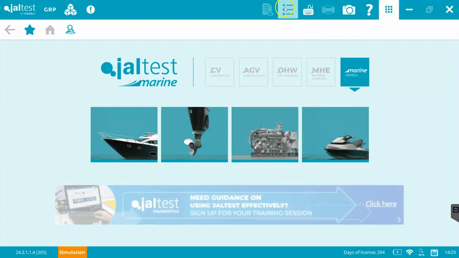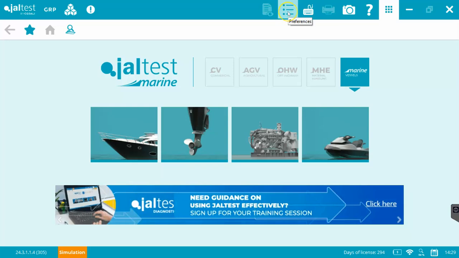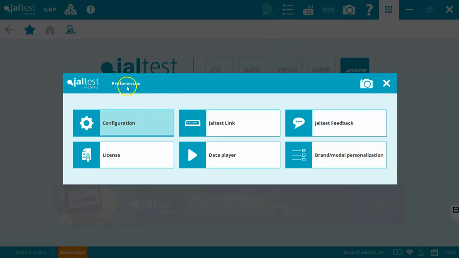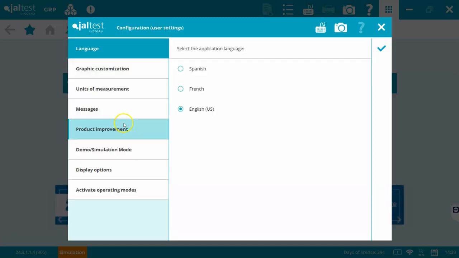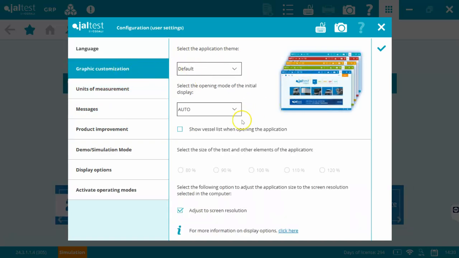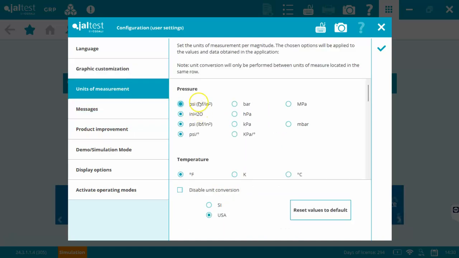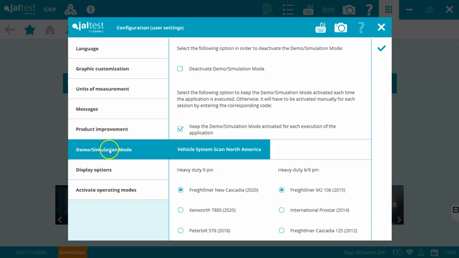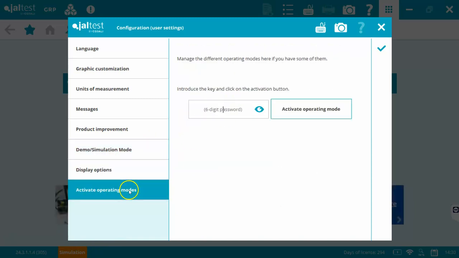Our keyboard, our little hamburger menu here, and this is probably one of the most important hamburger menus. When you open that, it's our preferences tab. We have our configuration, so we can do our language change, our graphics if we want to change the color, how big we want to see that screen, any of that stuff there. Our units of measurement, we can change that. Our messages, product improvement, demo or simulation mode, you can see that here. We're already on the simulation mode. Our display options and activate operating modes.